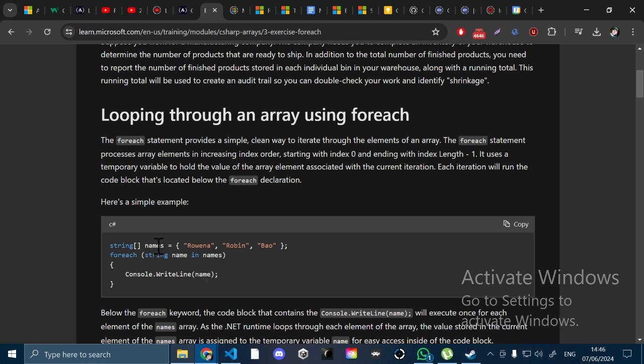So in this array, now what's in the array? Rowena, Robin, and Beo. So it goes through for the first one, of course, that's 0. It always starts at 0 in programming. So this is 0, Robin is 1, and Beo is 2. So although there are 3, it goes 0, 1, 2.